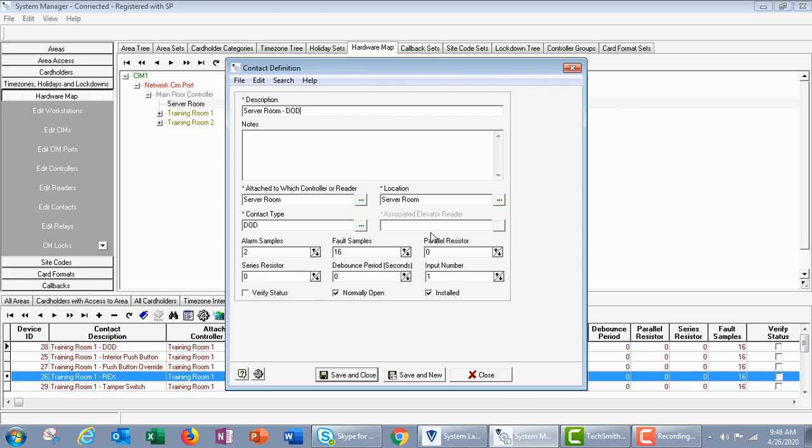Fault samples would be the amount of times that we sample the resistance in the wires before we tell you, yes, somebody cut a wire. Now, this isn't 2 seconds. It's not 16 milliseconds. It's faster than that. It's the amount of time it takes us to sample the contact point or the resistor before we tell you, yes, something is going on here. Debounce is the amount of time that you want us to wait when the door closes before we actually report to you, before we check it again and tell you that it's active.